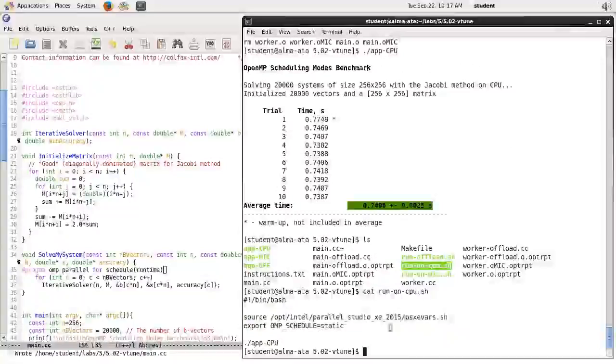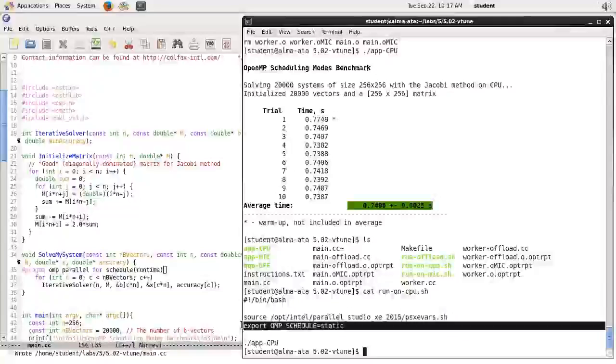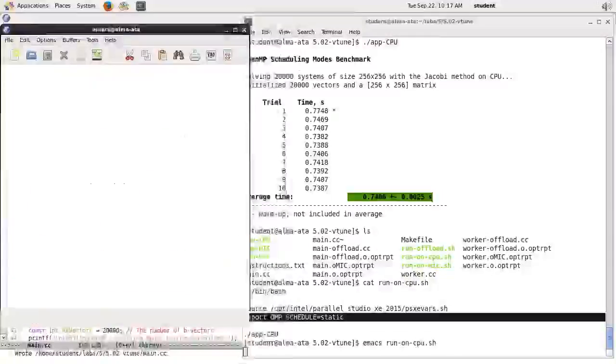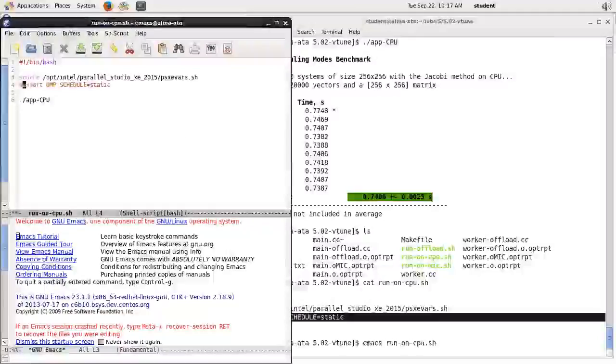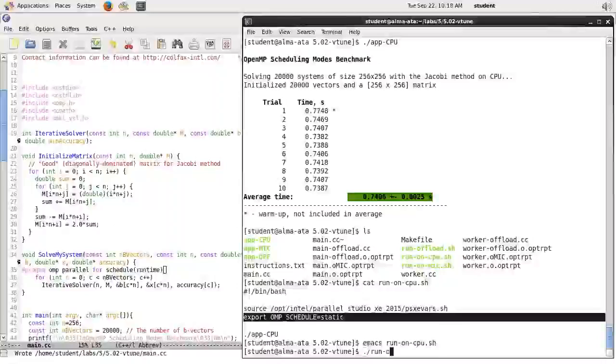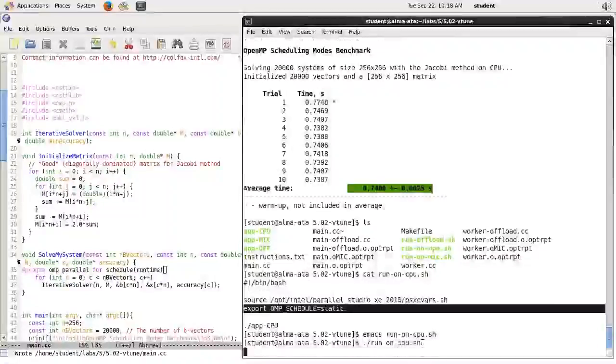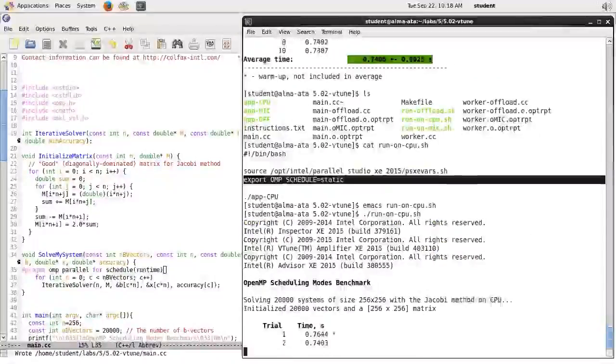What's inside of the script? Well, it sets environment variables, which may or may not be useful. It also sets some other environment variables that could affect the performance of my application, but let's see what happens when I run it. Actually, let me get rid of this one, because this is what we will do after running VTune. So if I run the script run on CPU, I get just the same results.